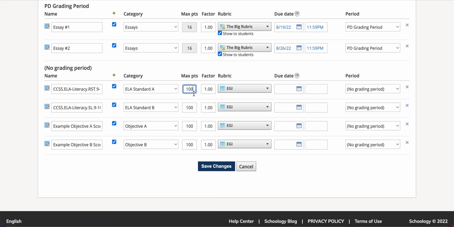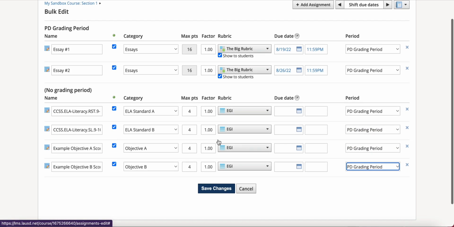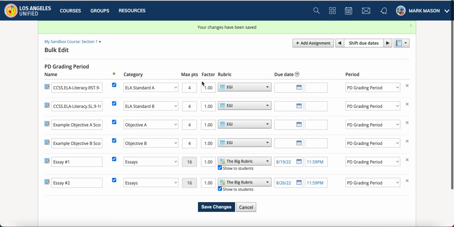Okay, I'm going to have to change this to 4, because that's the most my grading scale has. And then you don't have to do anything else as far as due dates, but you do need to make sure that's in your grading period. If you don't add it to your grading period, it won't show up. So now that I've done this, if I hit Save Changes, it'll move it into this grading period.